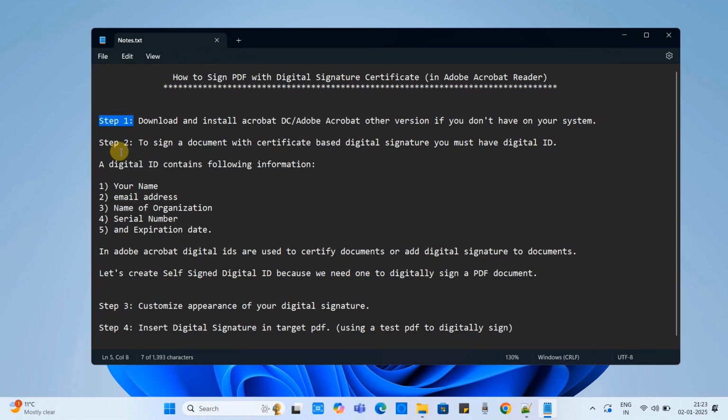So first thing first, we need to download and install Acrobat DC or any other Acrobat Reader version if we don't have any one on our system. So I'm assuming you have the Acrobat on your system and we are good to proceed to step number two. If we talk about step number two, let's understand a few things.